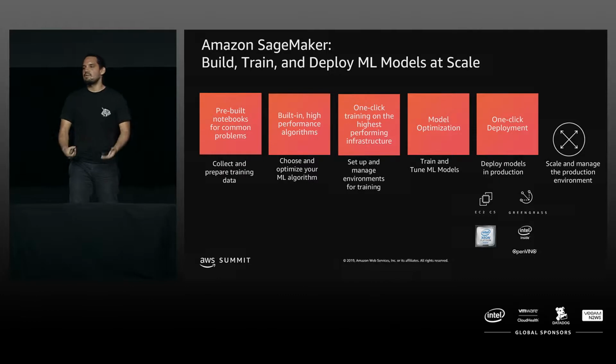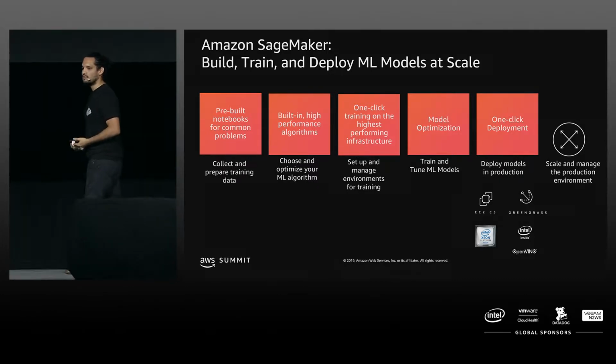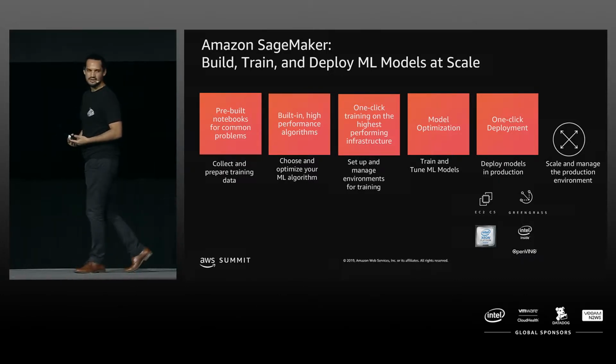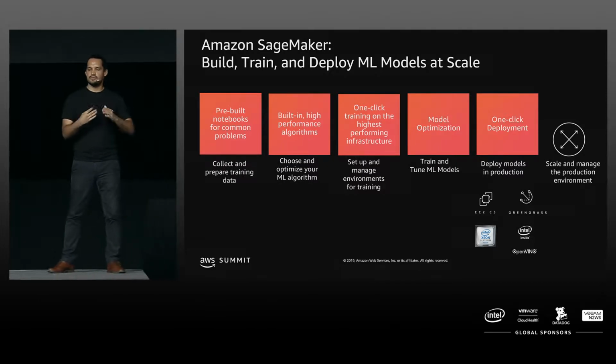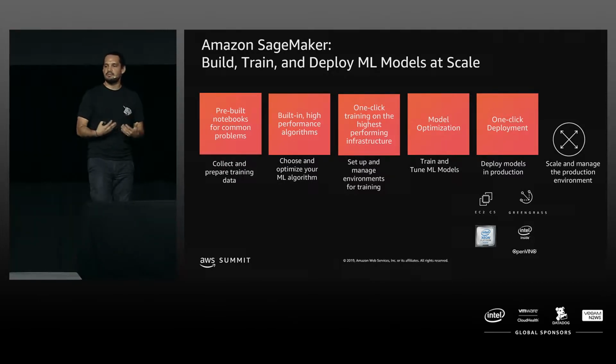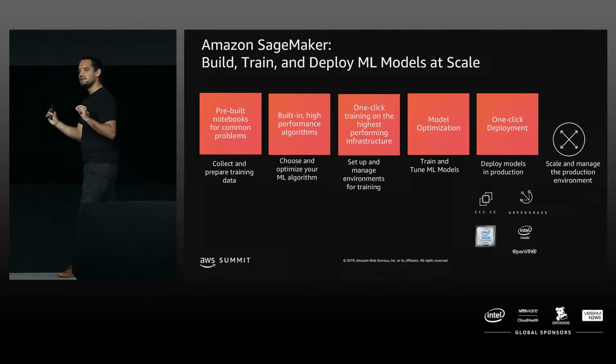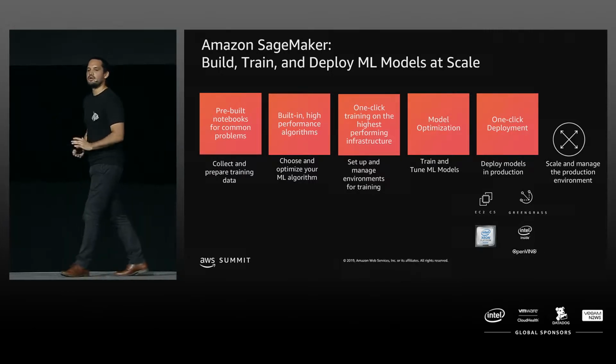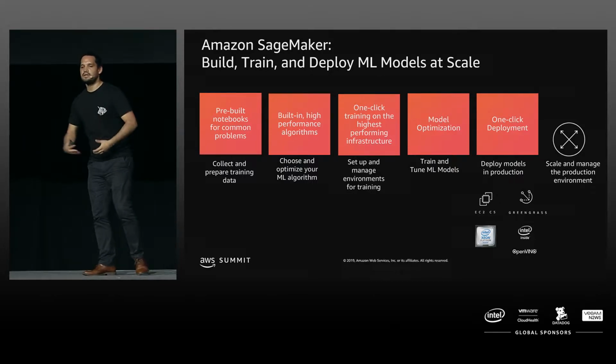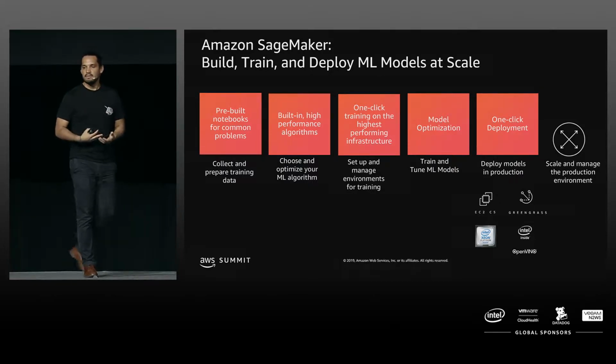And finally, I have my model. How do I deploy this model? How do I get this in production? That's where we have this really nice feature called one-click deployment. What you get here is, by a simple API call, some really nice vertical and horizontal scalability of the resources needed for deploying that endpoint.